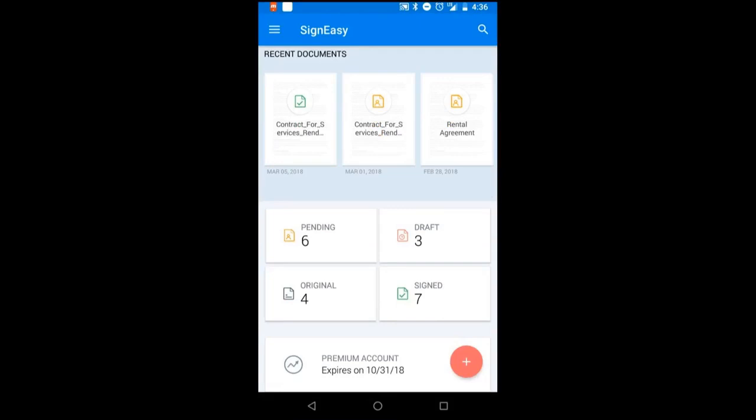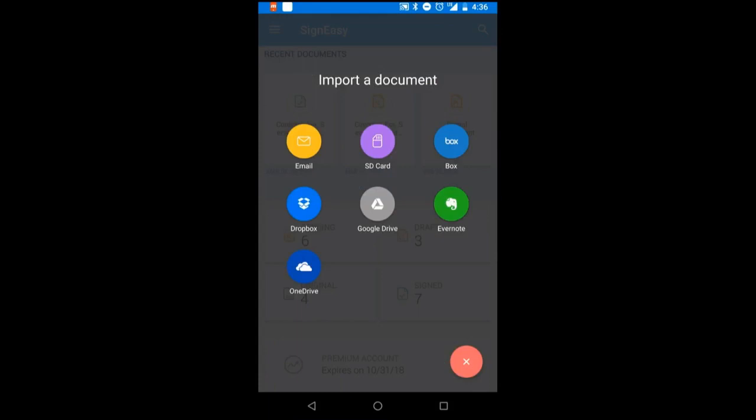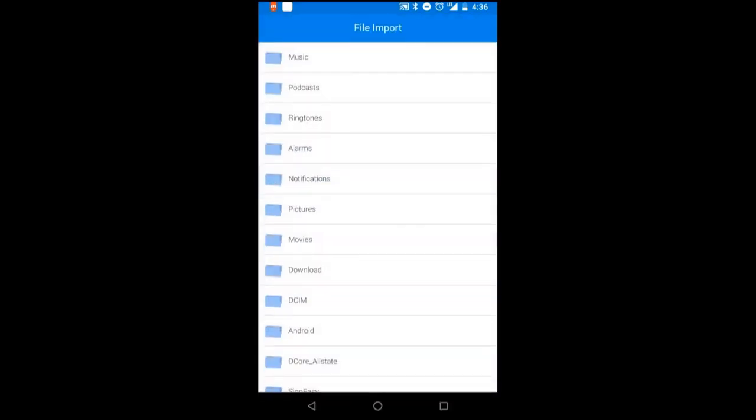To import within the Signeasy app, tap the red plus icon in the bottom right corner to open the list of options. You can import from a number of locations. For example, to import from your device storage, tap on SD card. This will open your device file manager, and you can select the document from your location.